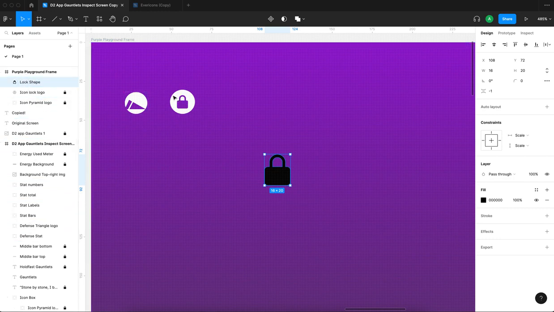Now we need a circle shape. Easy peasy. Up at the top here, we're going to click on this down arrow.